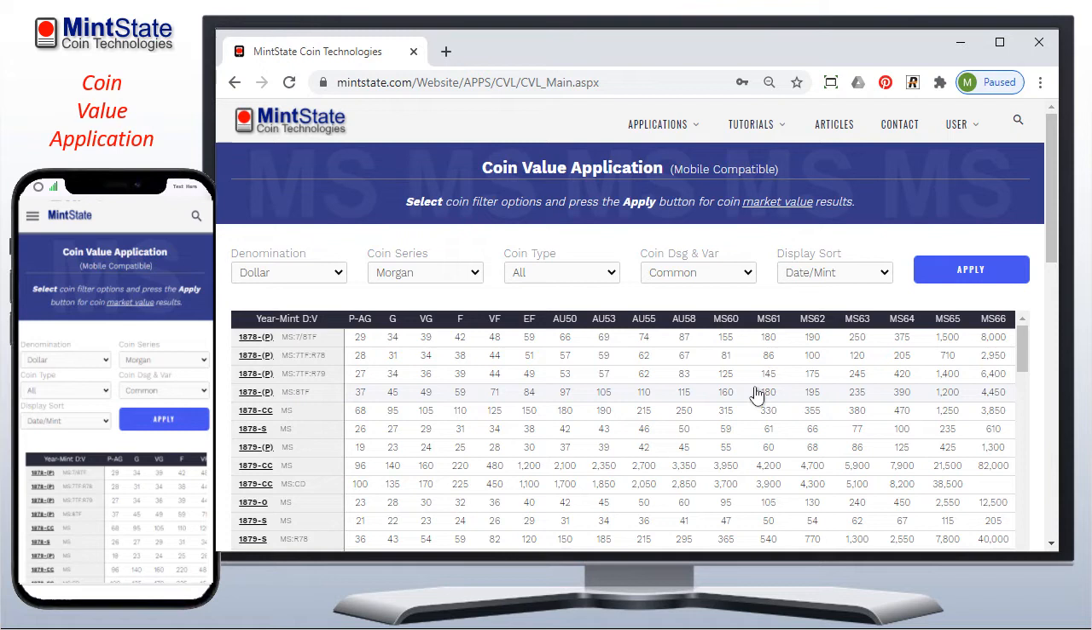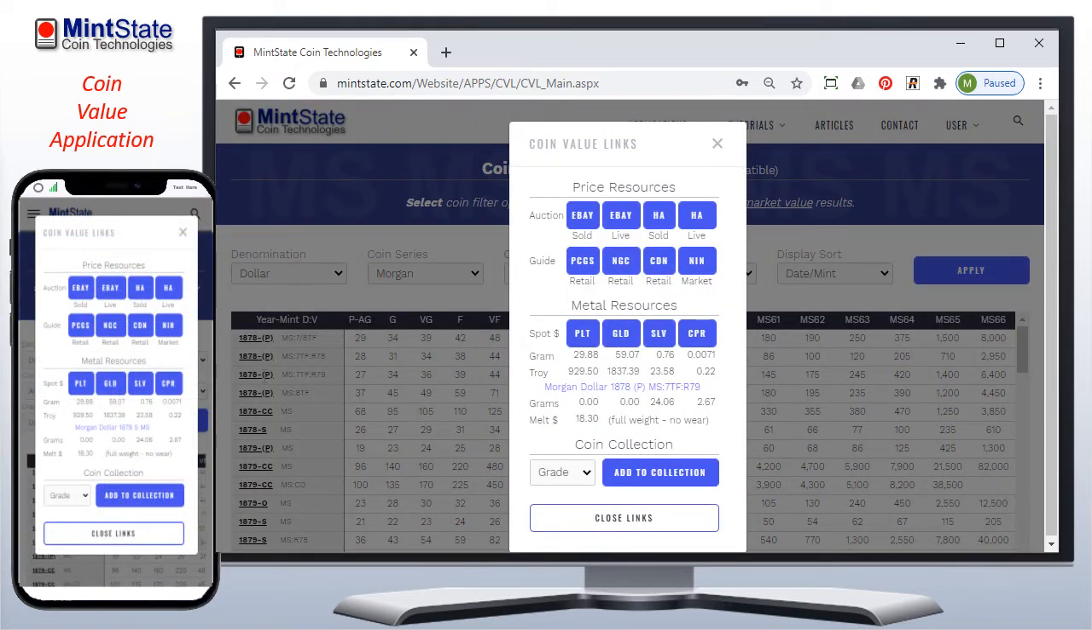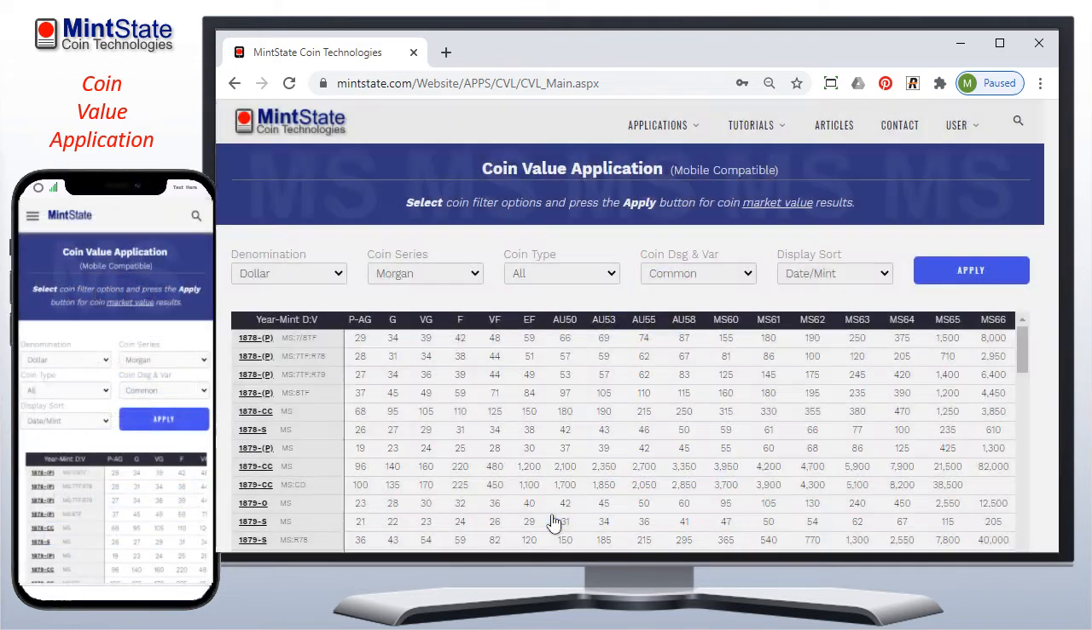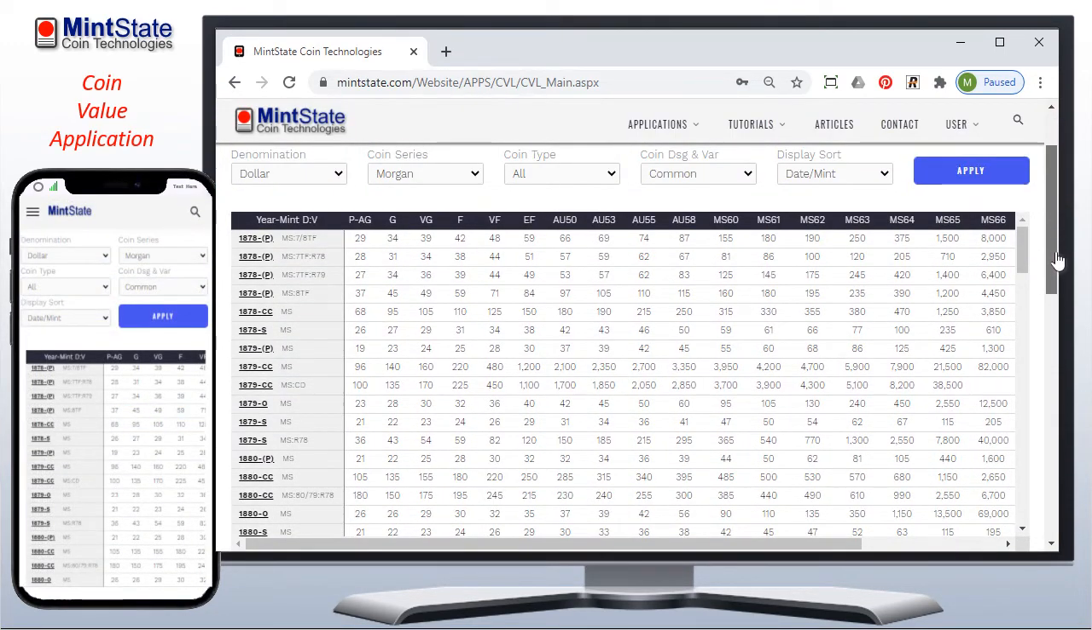Now, no price list is perfect. Coin prices change more often than some think. It's based on precious metal values, available inventories, and collector demand. MintState's value application goal is simply to offer collectors all the tools and resources to make informed decisions when buying and selling coins. We'll get to these research controls in just a little bit. Let's first cover the coin series selection, filtering, and sorting options.